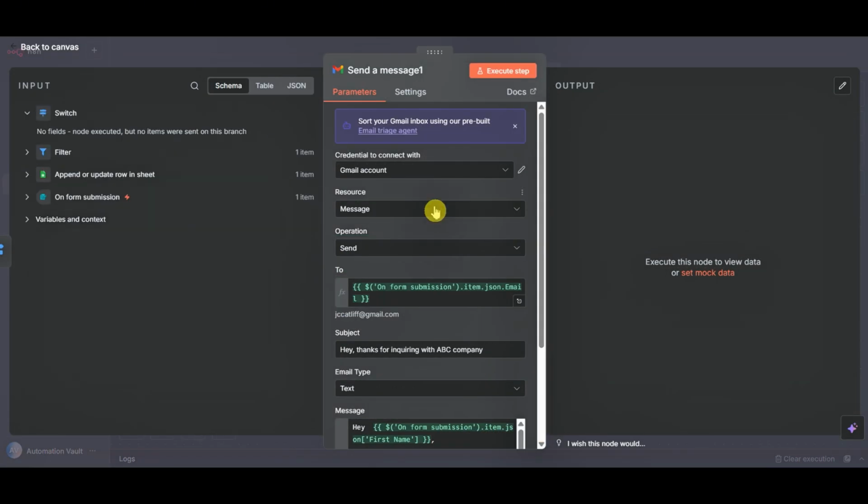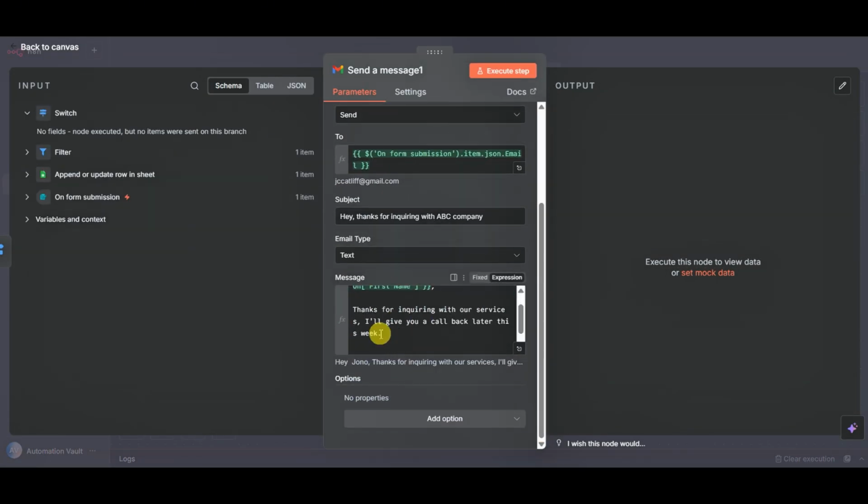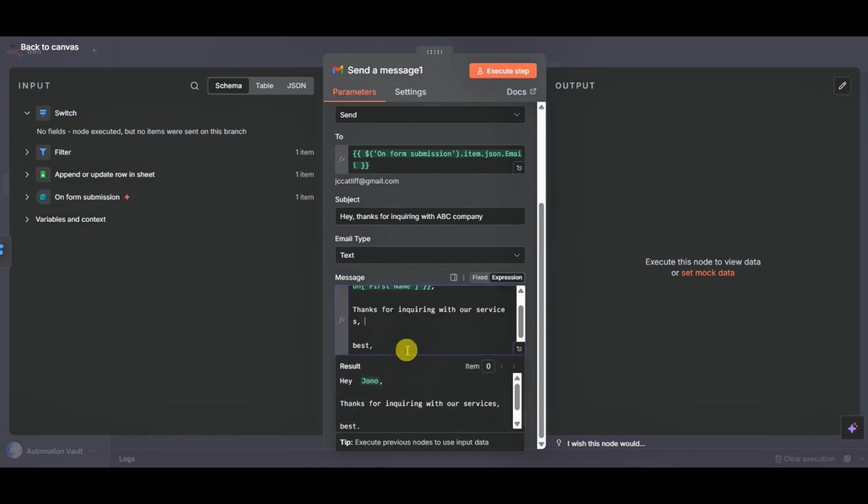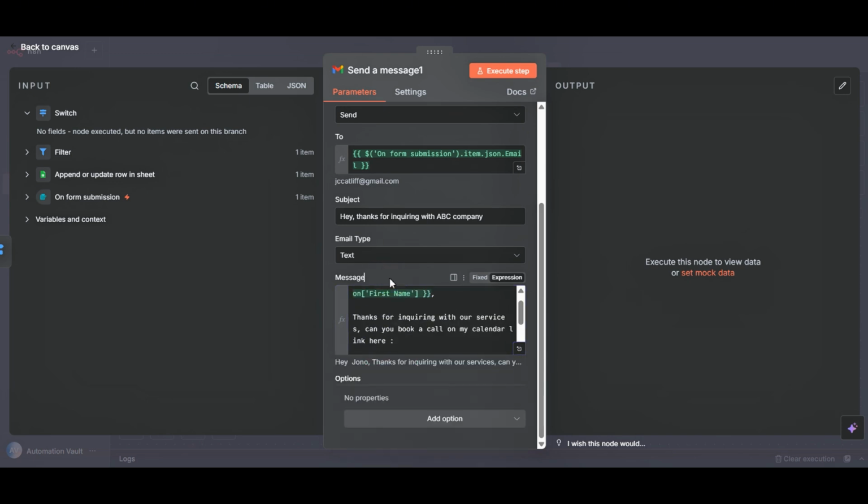In this particular email, what we're going to do is say, hey, thanks for inquiring with our services. Can you book a call on my calendar link here? Then I'll add https://abc.com/booking. This would be your Calendly link or whatever booking system you use. Then they have an option to book a call immediately. That in essence is how we can split the paths apart depending on a variable like the budget.